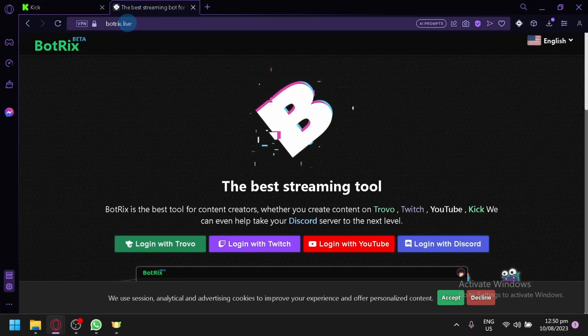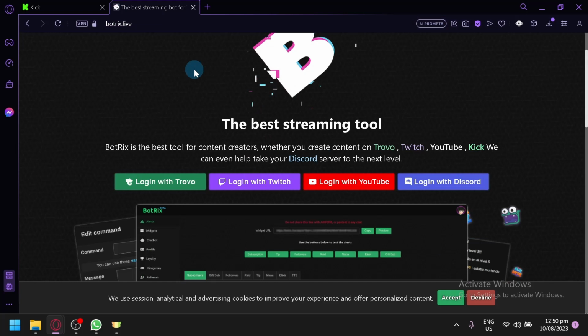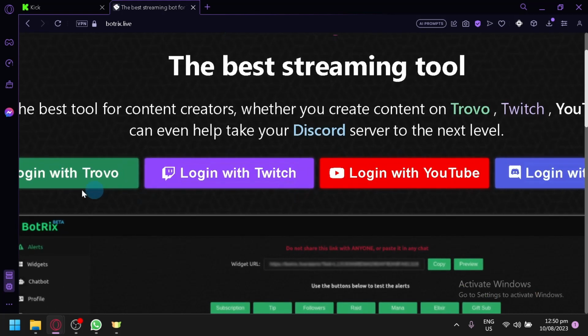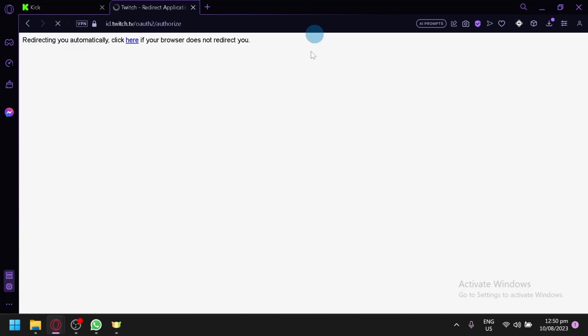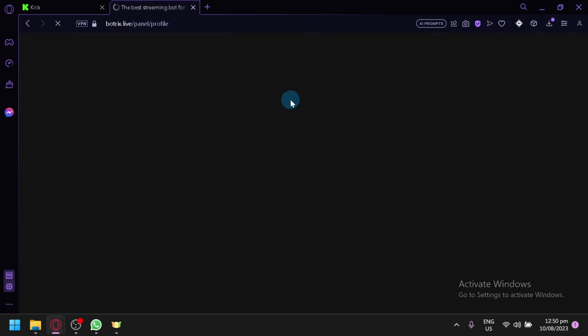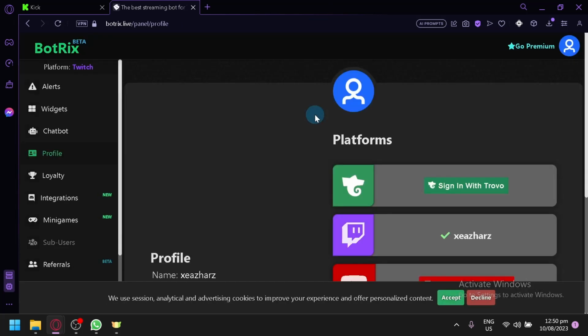Now, to go here, you're simply going to type in botrix.live and log into your account. As you can notice, there is no option for Kick over here. Don't worry about that. All you need to do is select the login with Twitch or whatever option you have over here. And when you do that, of course, we're going to authorize this communication. Let's wait for it to log in.